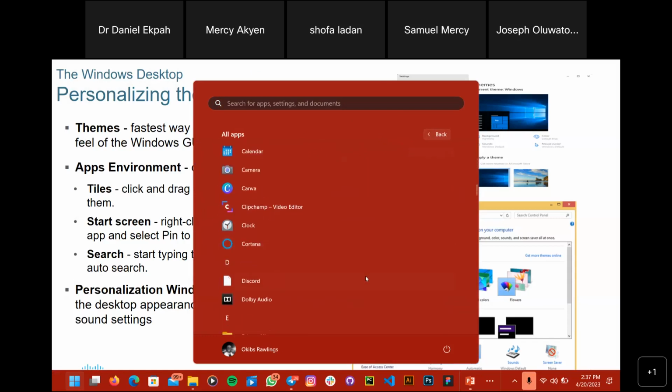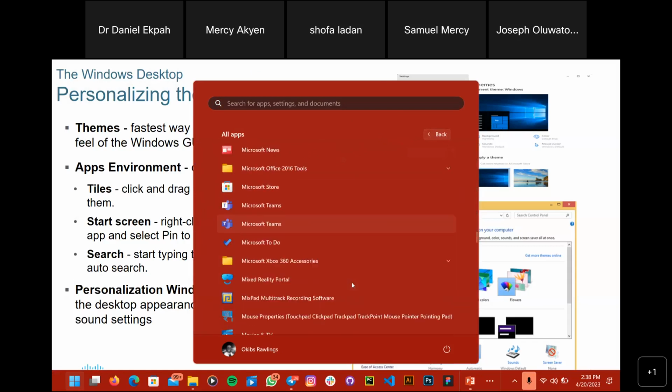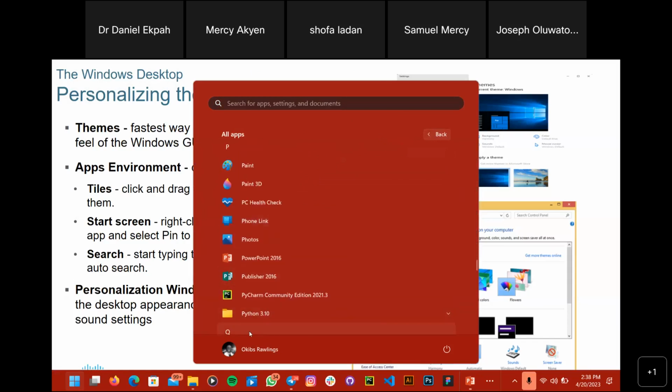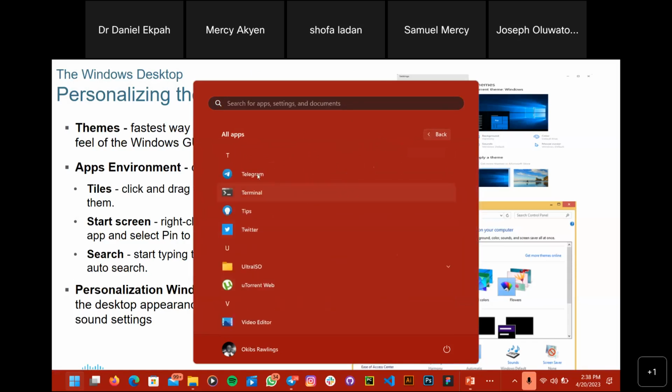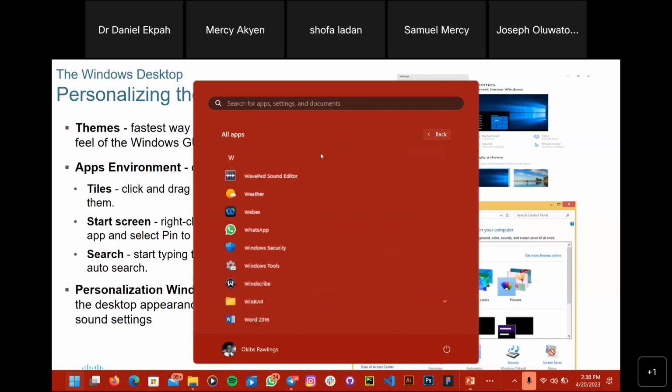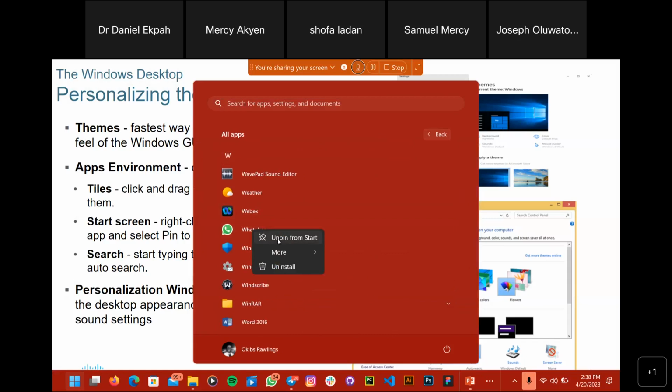So I can add different applications if I want. So I have my Instagram there already. I'm just going to add my Telegram. So once I want to add my Telegram to start, all I need to do is right click on Telegram. Once I right click with my mouse, I click on pin to start. So let me also add WhatsApp. So this is WhatsApp right here. Okay, it's already on my start menu, and I don't have WebEx pinned there, so I'm going to pin it also. All right, so I'm going to go back.